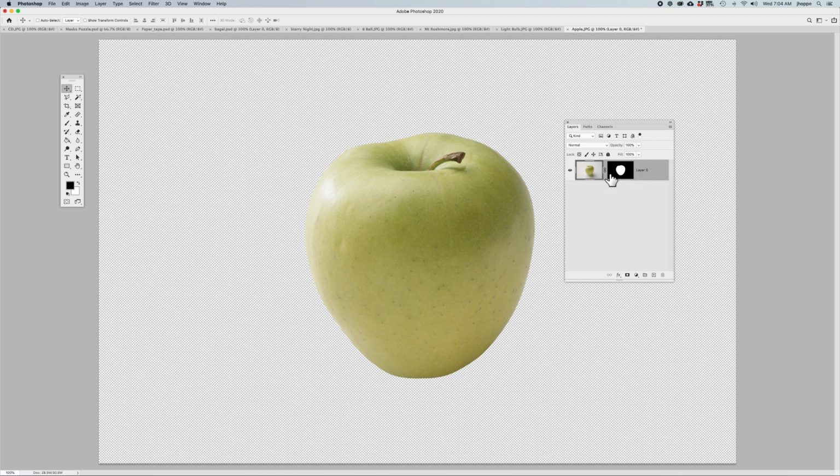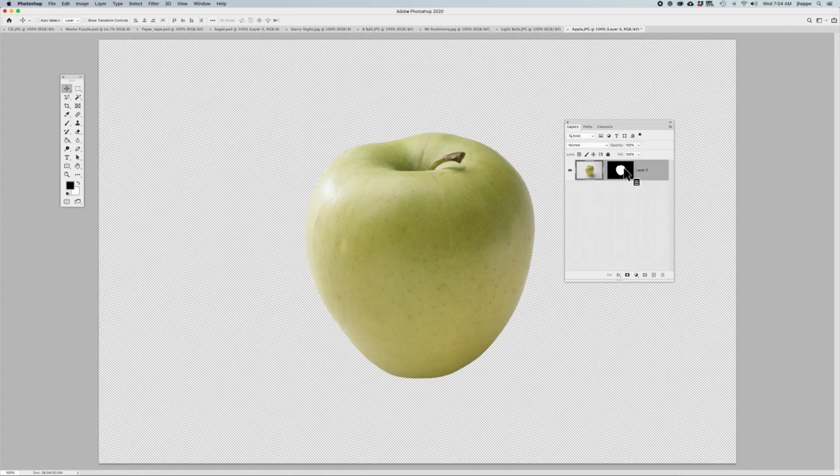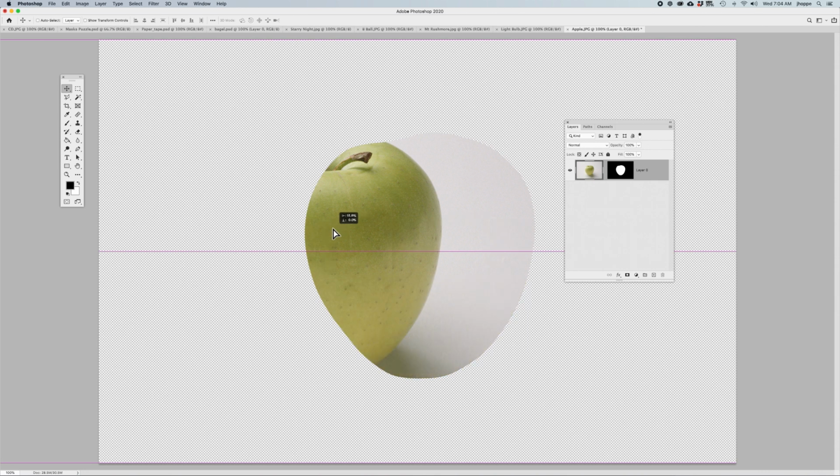Now, why would you not want to have those linked together? Well, there are times that you would, and there's times that you want them to be linked together. If I click on this link, and that link disappears in between my image and my mask, I'm going to click on my image thumbnail, and I'm going to take my move tool, and I'm going to move my object. And you can see that my window or my mask stays in the same place, but then my object moves.